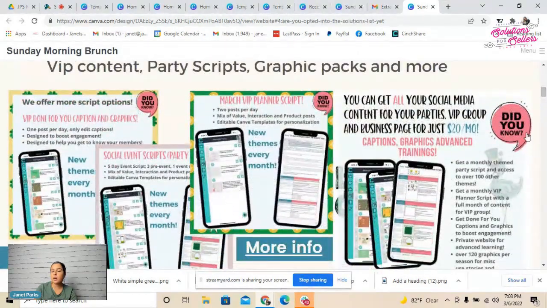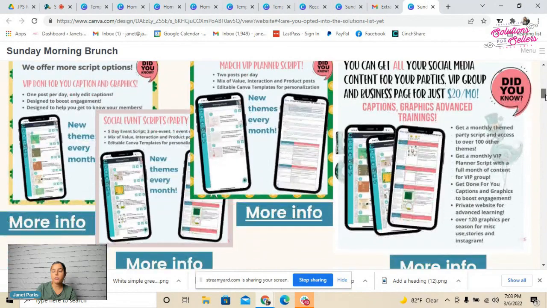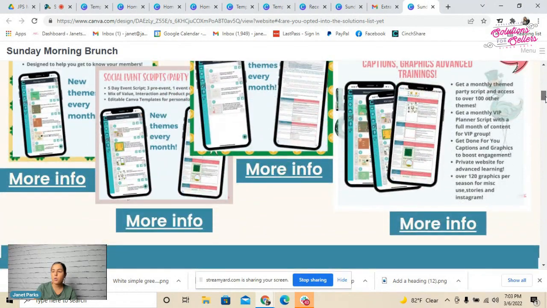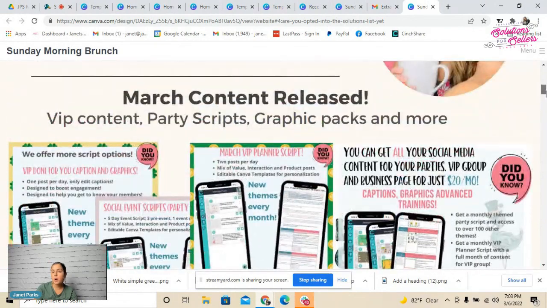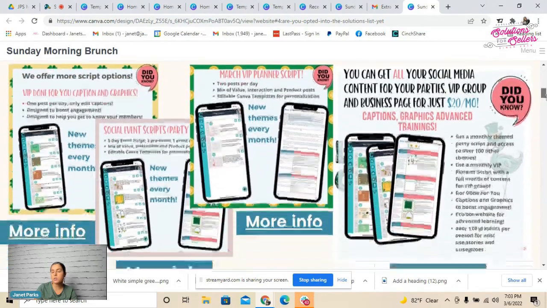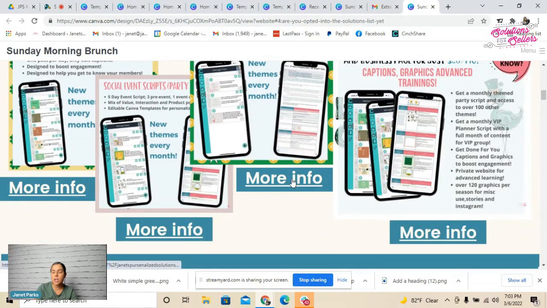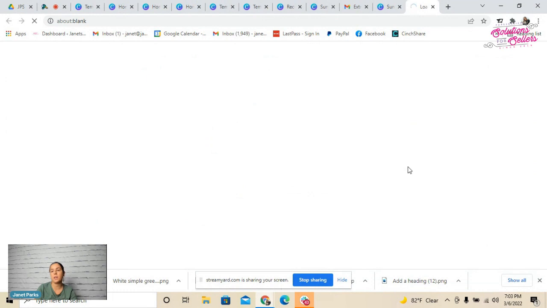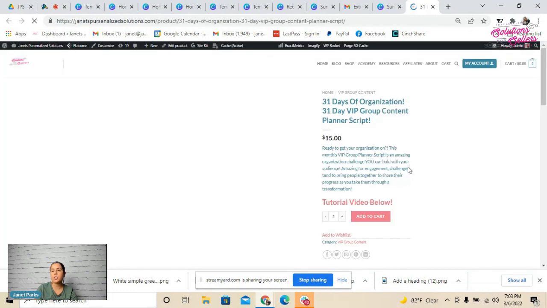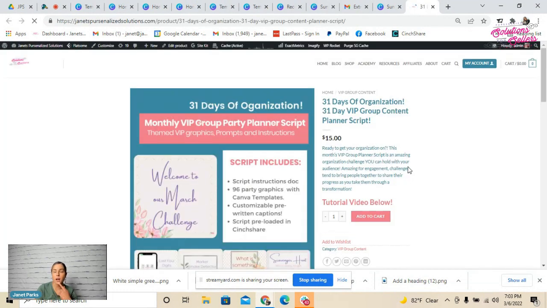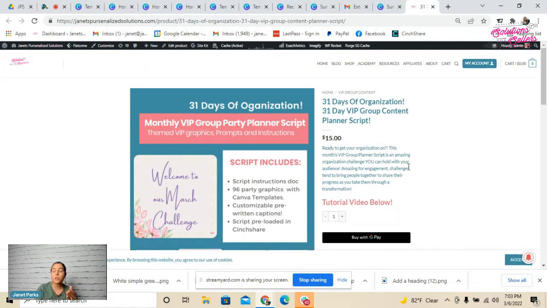So right here are our monthly scripts, right? It says March content release, VIP content, party scripts, graphic packs, and more. If I click on more info, look where it takes me. It takes me directly to our website, to the product. Do you know how cool that would be if you guys could create a newsletter for your email list, which is why it's very important. I know everybody doesn't do email marketing, but you should really look into it.